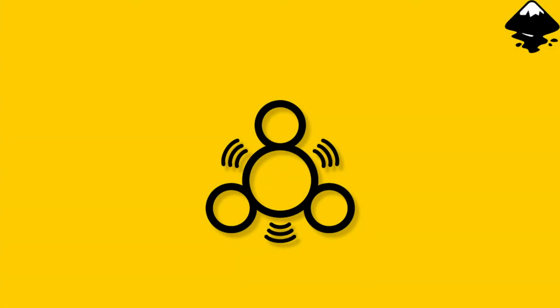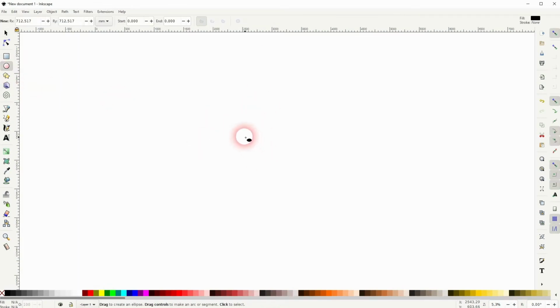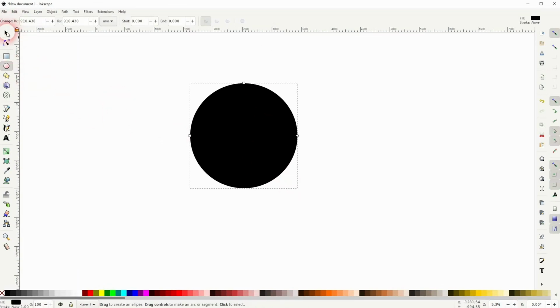Welcome back to Learning Inkscape, and this time I'm going to show you how to create a fidget spinner icon. We'll start with the ellipse tool, hold Ctrl when you drag it, and if you size it down, always hold Ctrl.